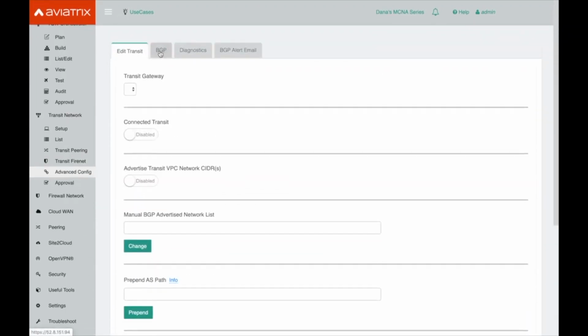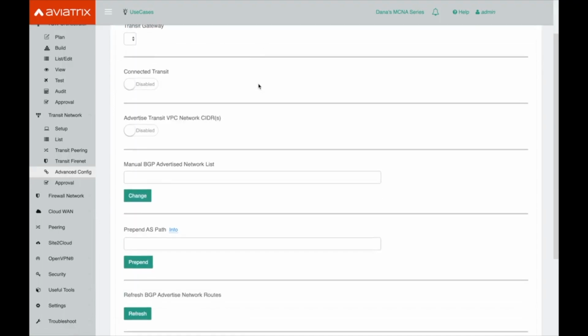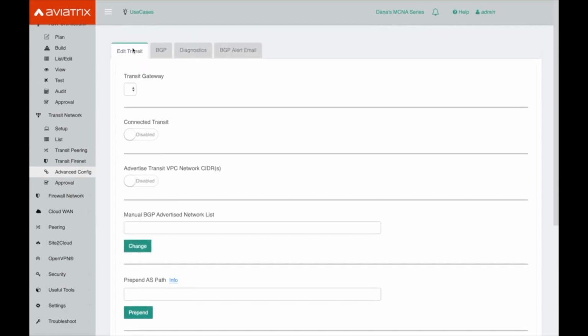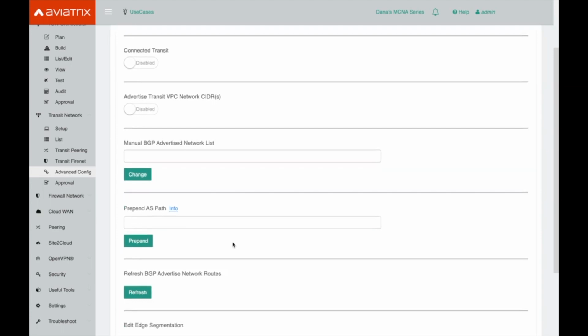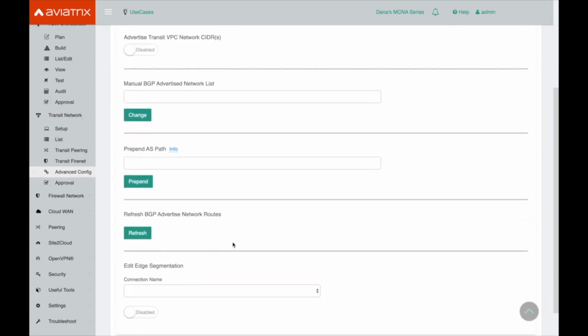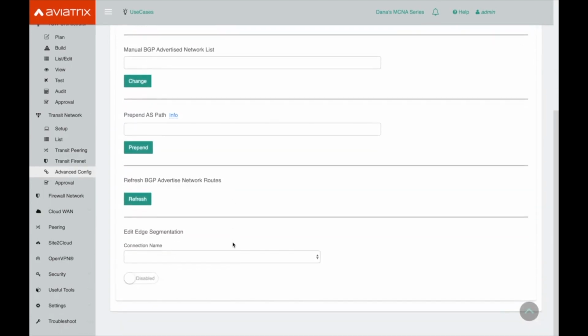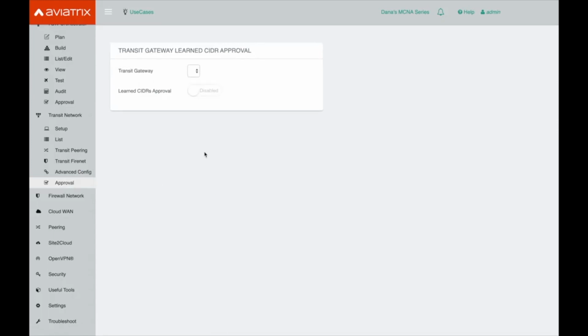But you can see information about BGP if you're running BGP to on-prem. You can create alerts and diagnostics, and there's some of the behavior you can adjust from a transit perspective. Like, do you want the transit to be transitive between VPCs, or do you want to not allow transitive routing between VPCs? You can configure that here, or you can manually adjust how networks are advertised, and you can prepend the AS path in BGP and all sorts of networking functionality that you don't get in a native cloud network. When you leverage our gateways, you get all sorts of additional things. Again, the approval feature, I showed you that before.